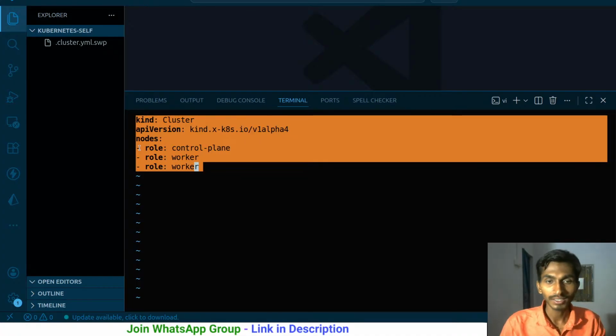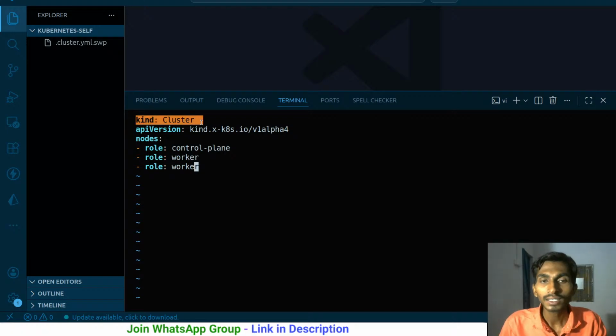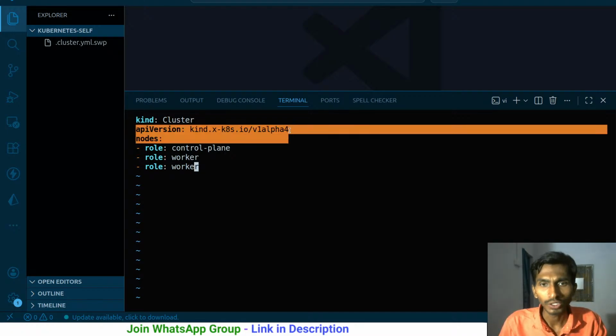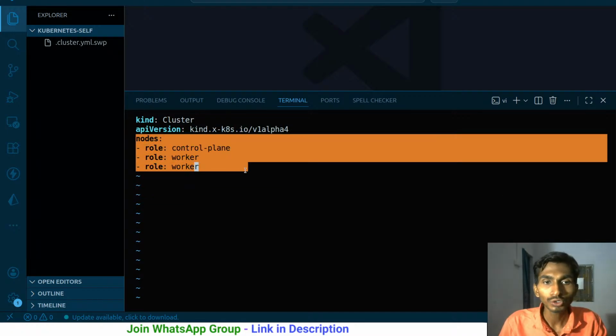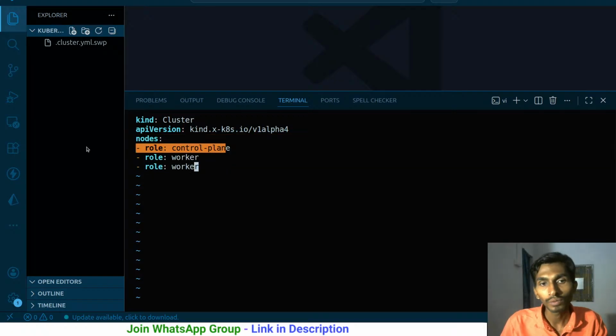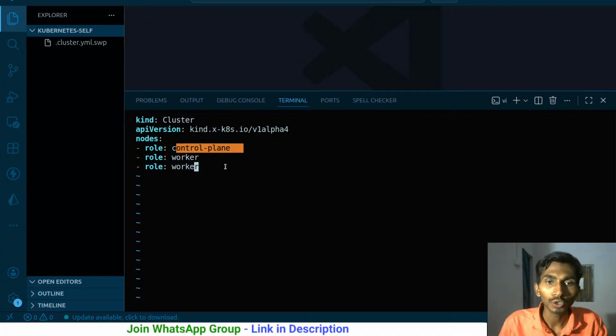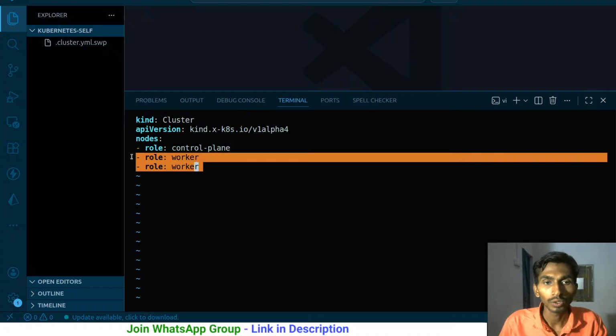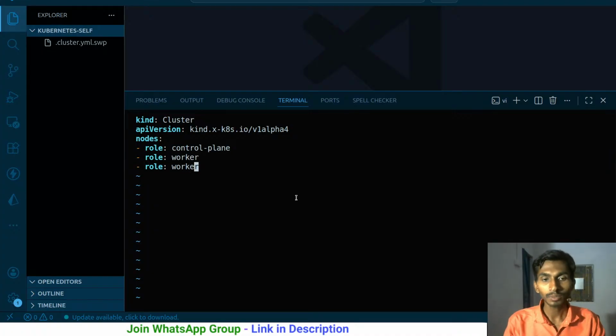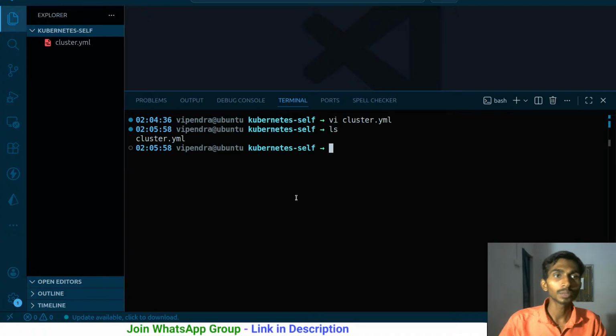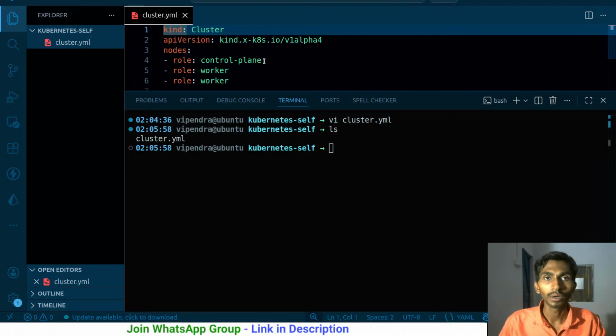So this is the thing, and here the kind is the cluster. We want to create a cluster. This is the version of that. And what nodes do we want? There can be many nodes. We had only one node by default when we created it manually, and right now I'm specifying some roles here: I want a control plane, and I want two workers. So role worker simply means I will have two workers. Let me save it here, and once it is saved, I have a file called cluster.yml.